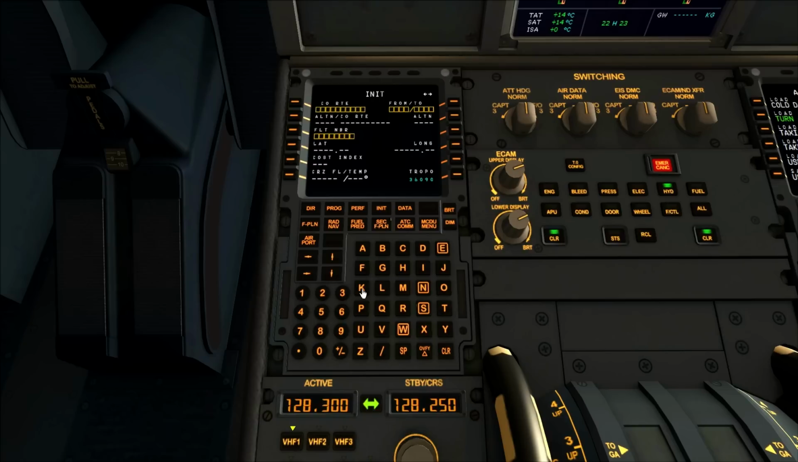So first things first, we want to go KSTL because we're leaving St. Louis, right? We want to hit the slash, and then we want to do KPHX for Phoenix, right? Exactly in that format, as you can see how they have it up there. We click the line select key at the top. Bam. And we can just hit return. We don't have to hit anything else. We just hit return. So that's in there.